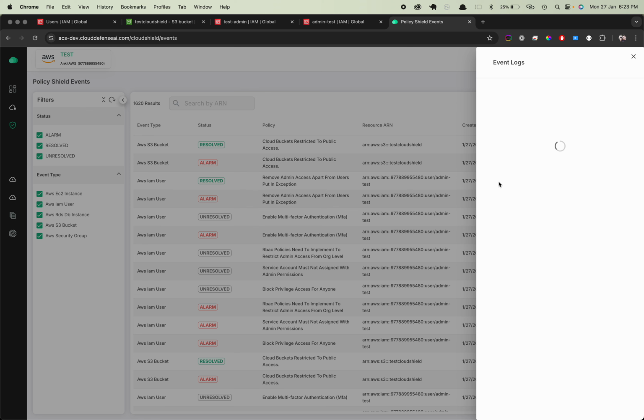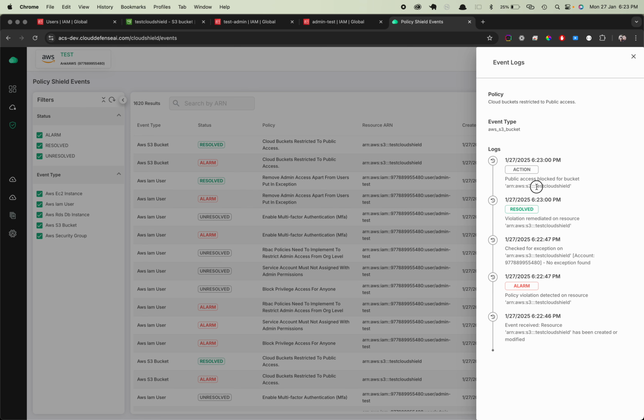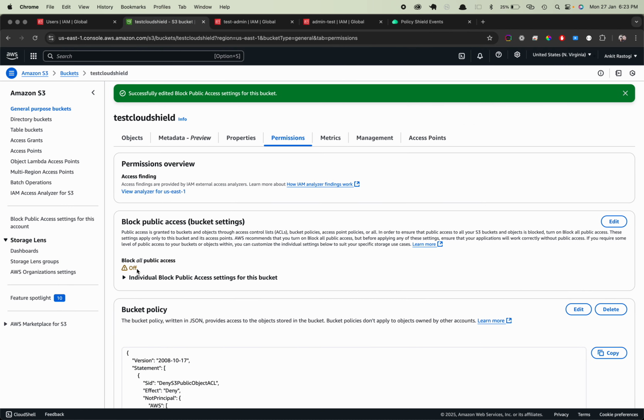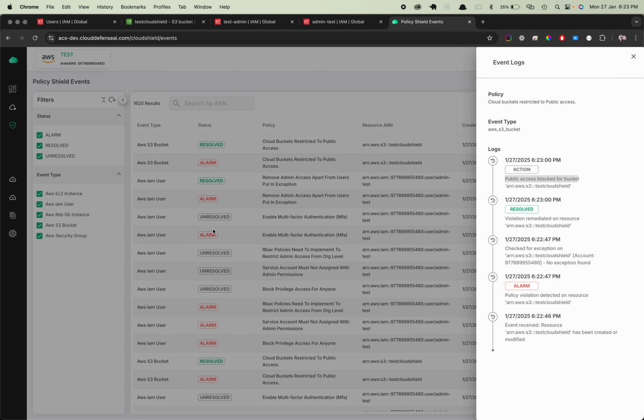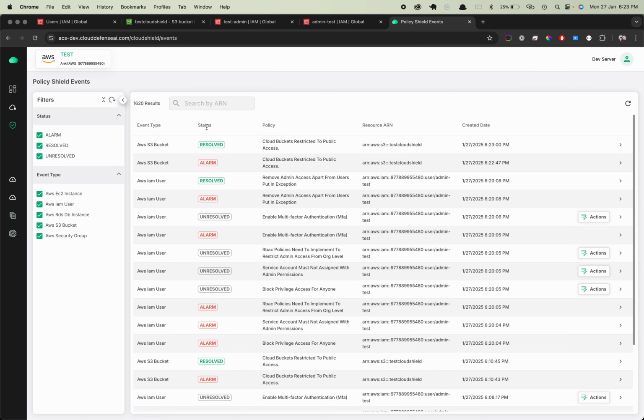If you come here, you will see for the test Cloud Shield bucket, we have blocked the public access. Now if we go back to this, it should say on here. Block all public access should be on. So I'll simply hit the refresh button. Yep, see, the block public access is on. So that's how we monitor, and how we see whatever is going into the alarm state, and if something is getting resolved or unresolved.